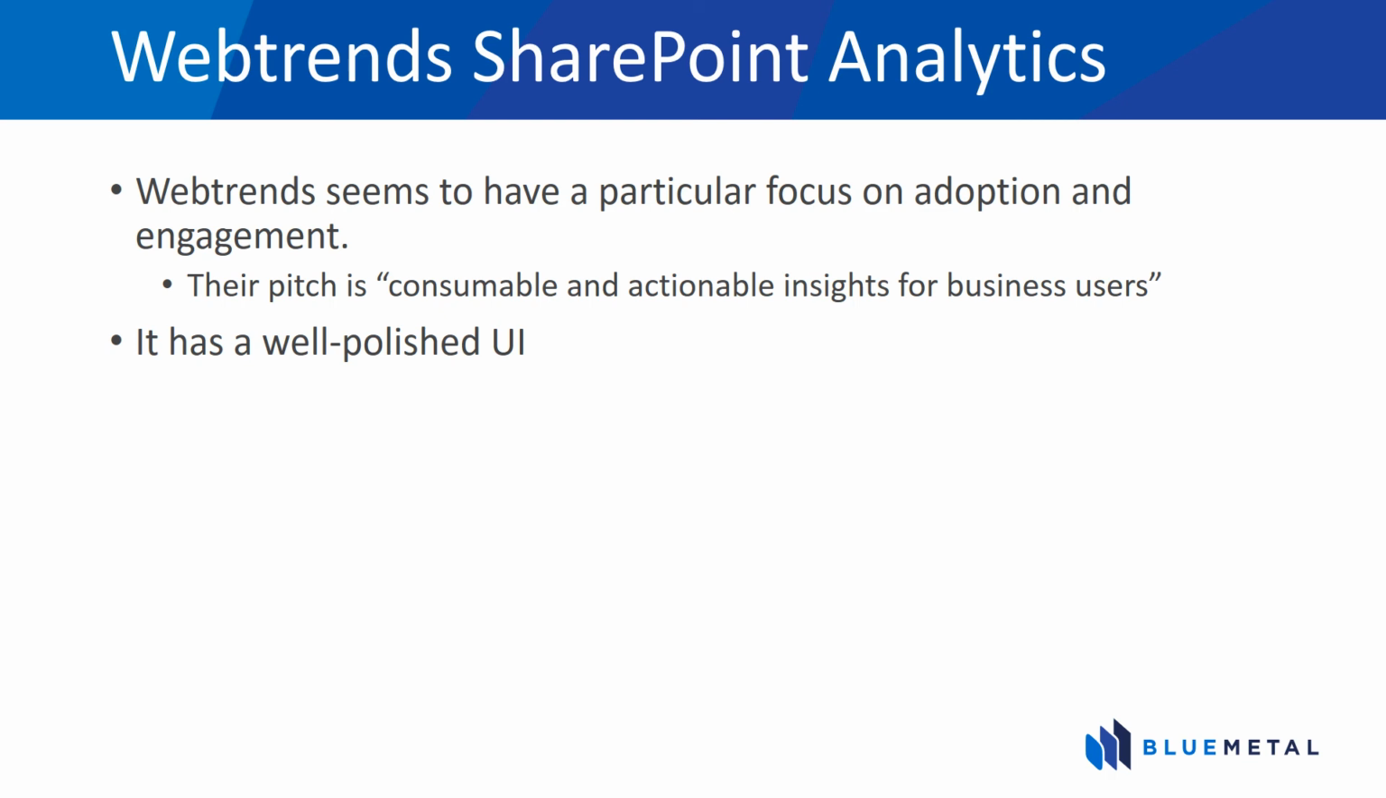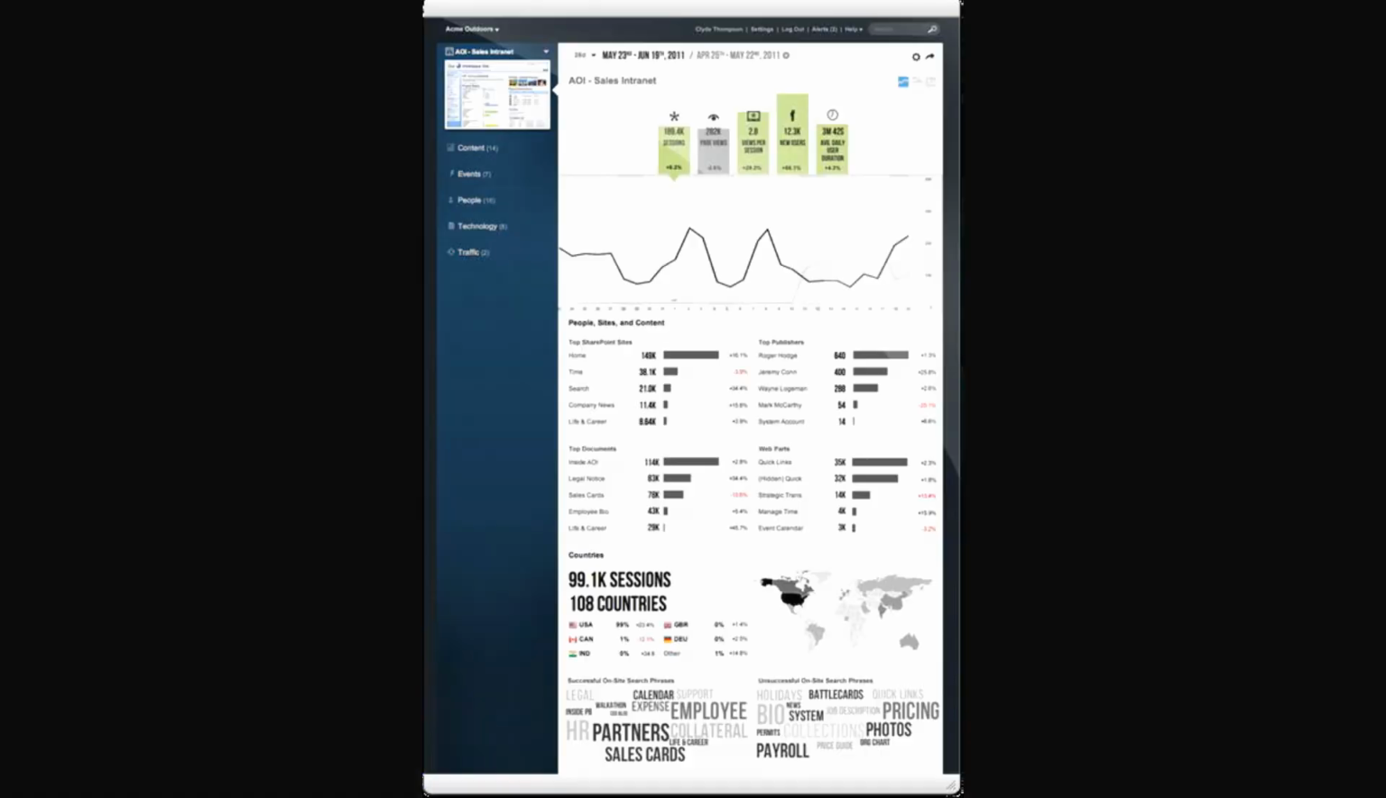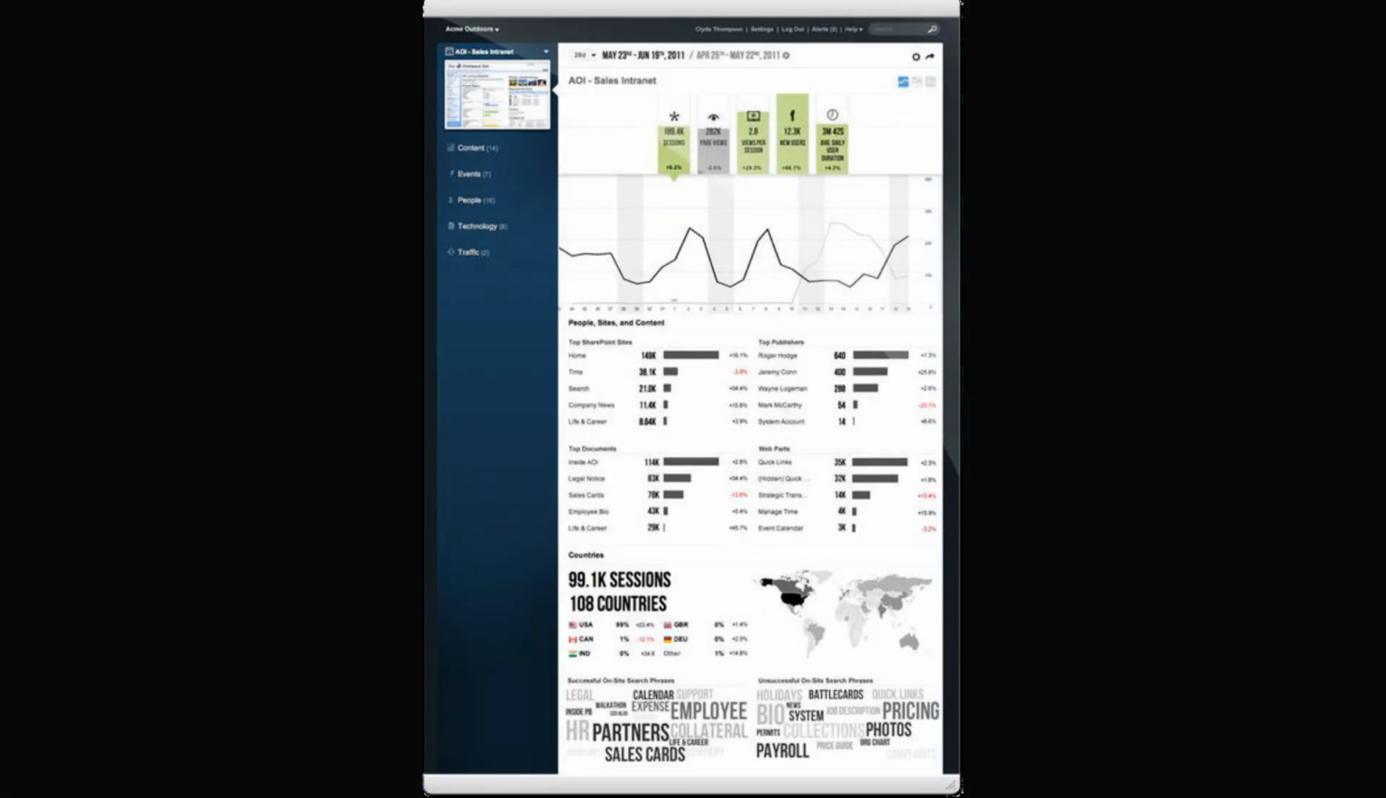Their pitch is consumable and actionable insights for business users. So their audience is those business users, not the technical people. It does have a well-polished UI as well. Here's a screenshot of some of the reports, and you can see that they've really tailored this to be engaging in terms of a report, in terms of this as a dashboard.